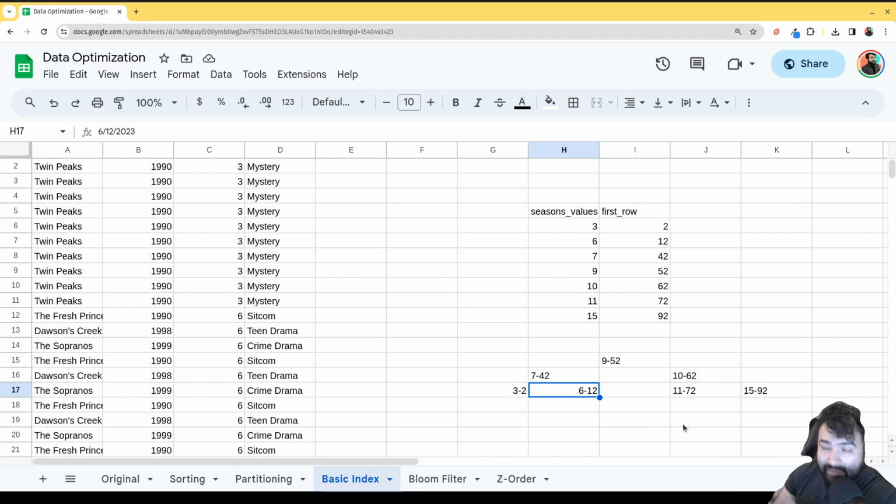But now let's think about the traversal to find that index. So in this case, if I say, hey, I'm looking for all rows that have 15 seasons, I would start at the top of the tree and say, okay, well, 15 is bigger than 9, so let's go down here.